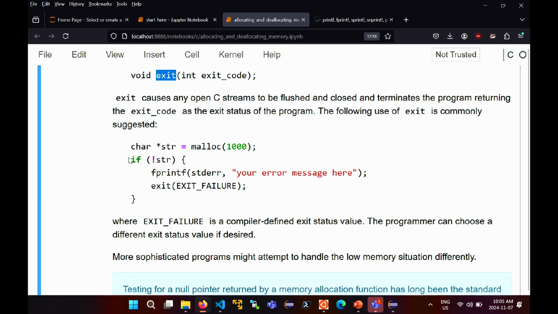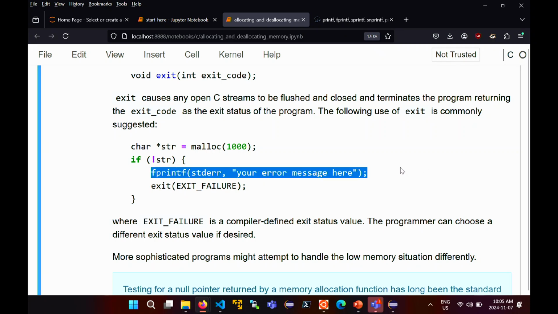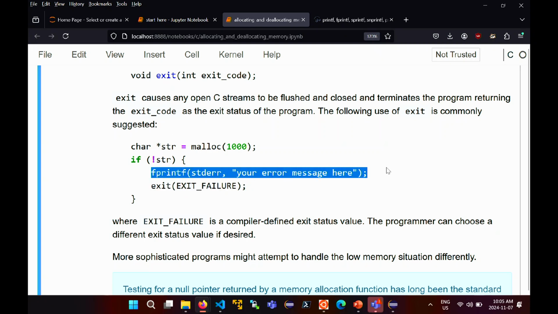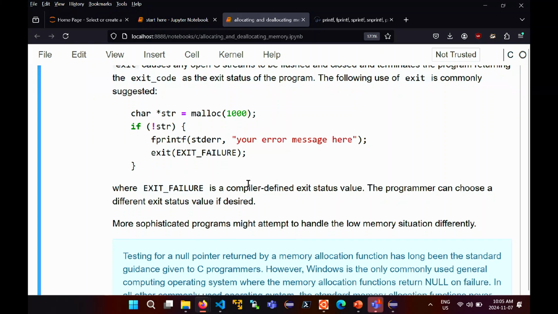So often you'll see something like this. This is what you'll see for advice when using malloc. You'll print an error message, and then you'll exit. This looks great and everything, except printing the error message probably takes memory, and you just ran out. So will fprintf succeed? Who knows. So this advice is not super useful.